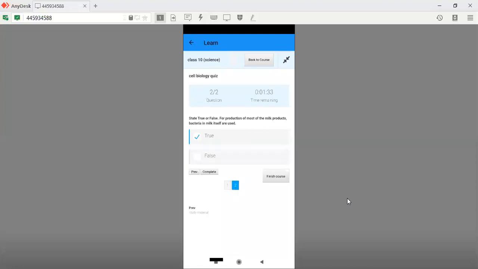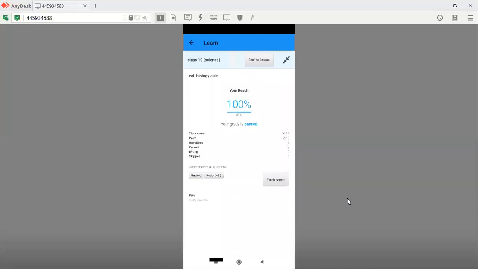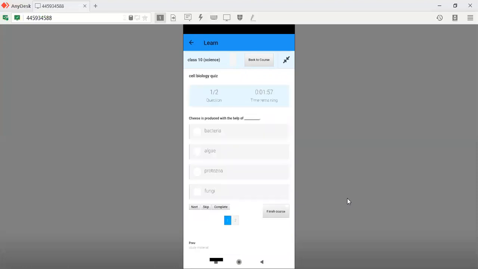Once the student clicks on complete, the quiz will be evaluated instantly. They'll be able to see how much grade they have scored. They'll be able to see the time spent, the points, correct, wrong and skipped answers. They can review the quiz in case they want to see the answer key. They'll be able to review it.